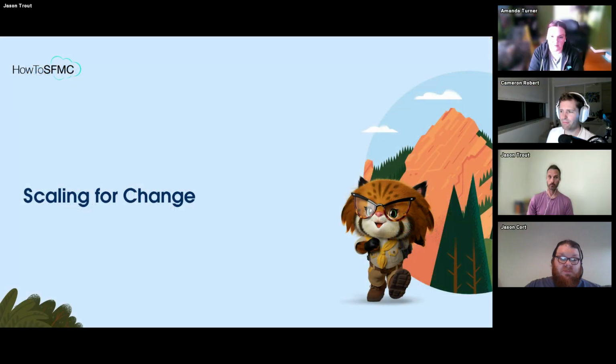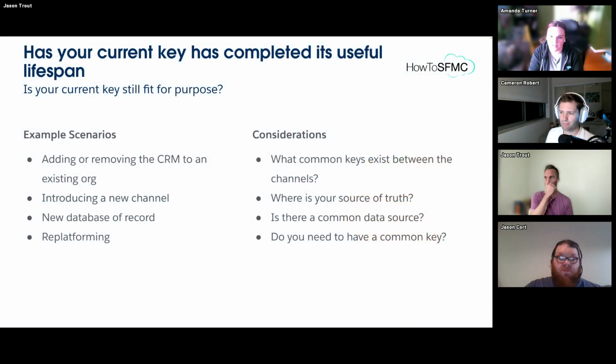All right, well, let's move on from here. So that brings us right into scaling for change. What does change look like? What could change within a system that would give you pause with your current key?